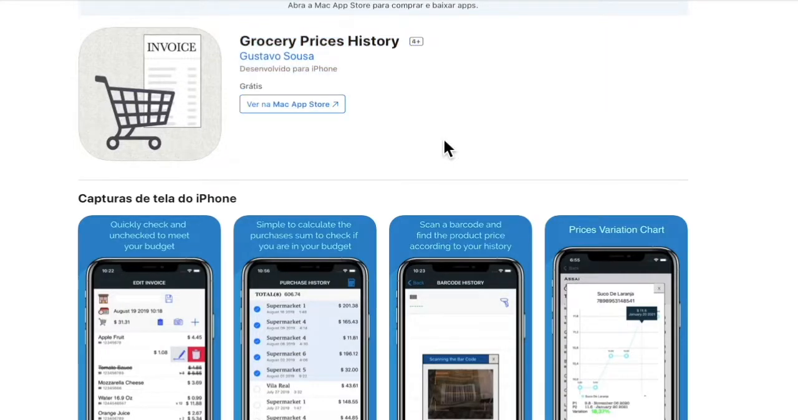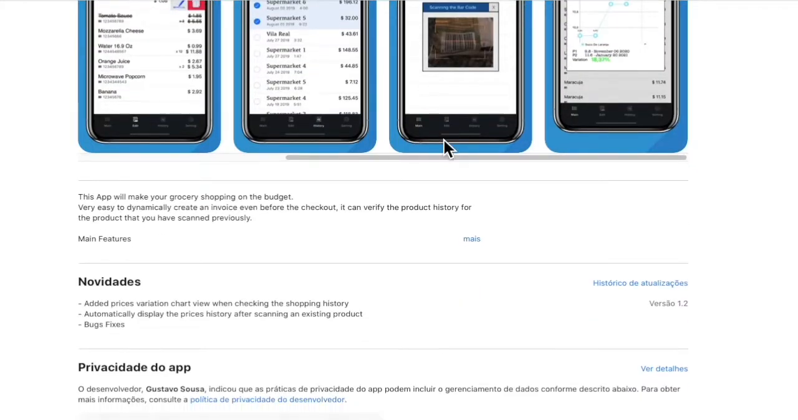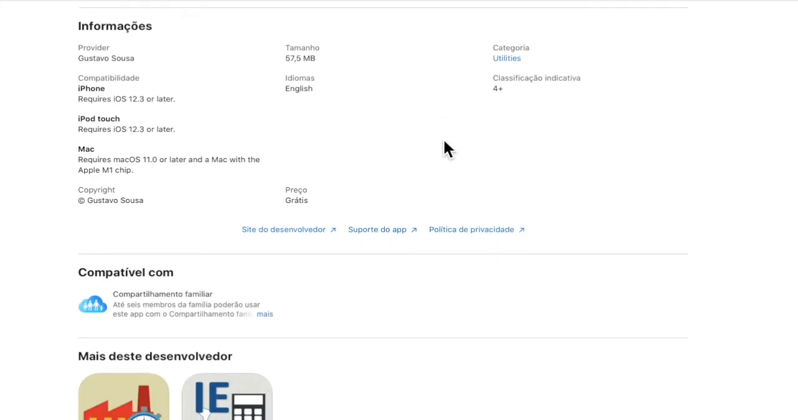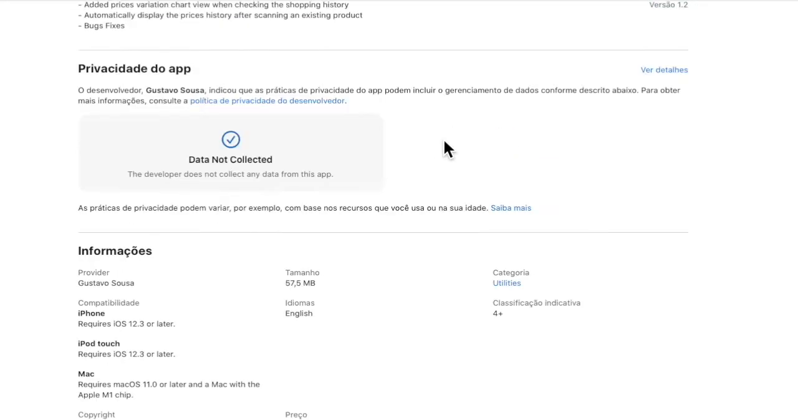Grocery Prices History app is the best app experience to manage your grocery expense. The app is available for iOS for free, and it will make your shopping in the budget.